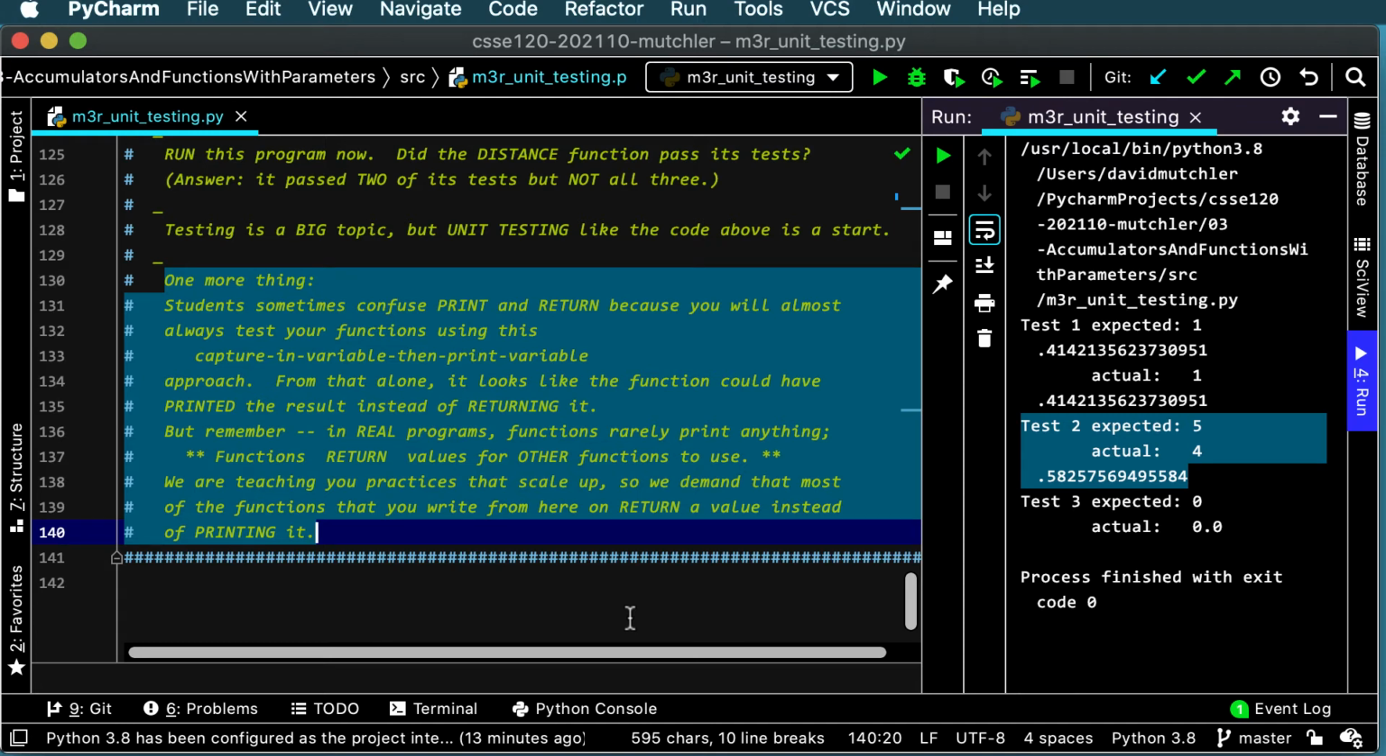Think about a program that is controlling the space station. It's not printing much. It's instead computing all sorts of sensor information and making automatic adjustments and who knows what, with functions communicating between themselves by returning values. We teach you processes that scale up, so we'll demand that the functions that you write typically return a value rather than print something.